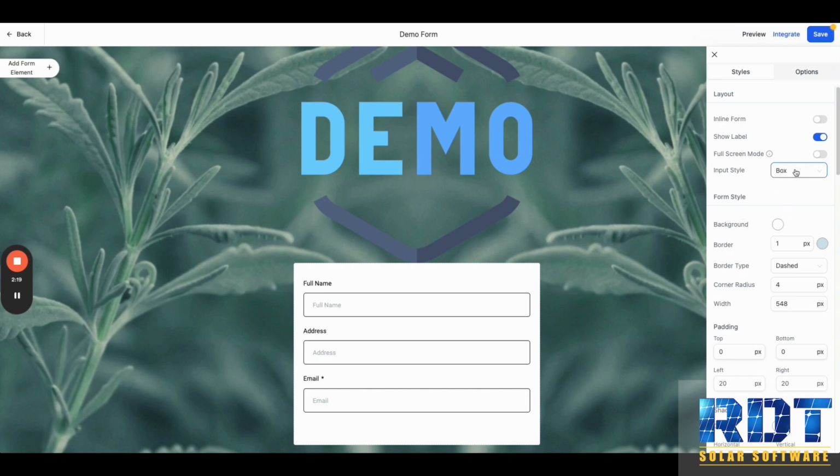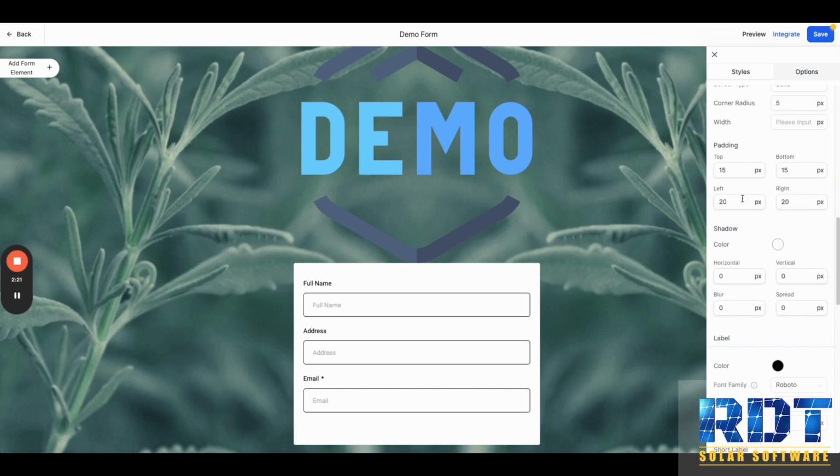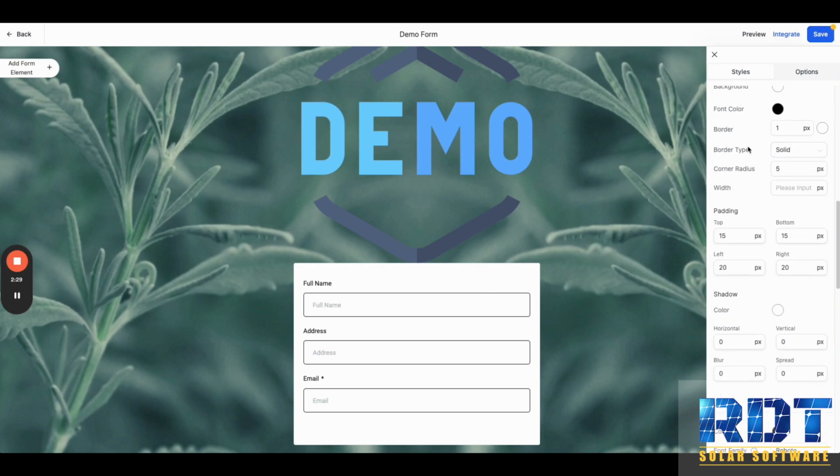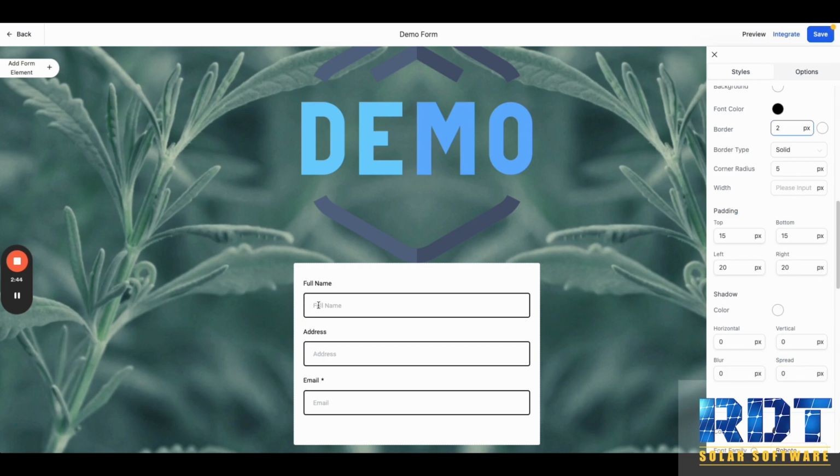You can edit either one of these. If you scroll down, there's an option that says field style. Underneath field style you can edit, for instance, this box. Let's say I didn't want solid as the border type. Let's say instead I wanted dashed. You can see now that the lines are dashed, or I can do dotted, or I can keep it as solid. I can also adjust the width of it if I want to. So 2 pixels, you can see it makes it bolder.